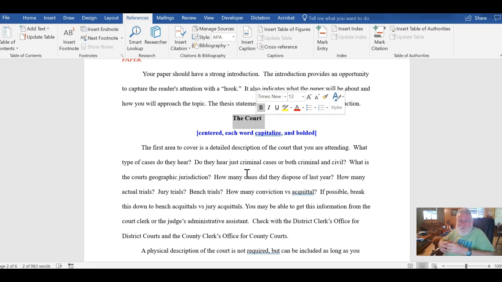Then you're going to have to do some research. Call the clerk's office, the district clerk's office if you're in a district court, and if you're in a county court, the county clerk's office, and try to find some statistics for your court from the previous year. How many cases did they dispose of? How many actually went to trial? Of those trials, how many were bench trials and jury trials? How many convictions? How many acquittals? If possible, break down the bench acquittals and jury acquittals. You may not be able to get this information, but try to.